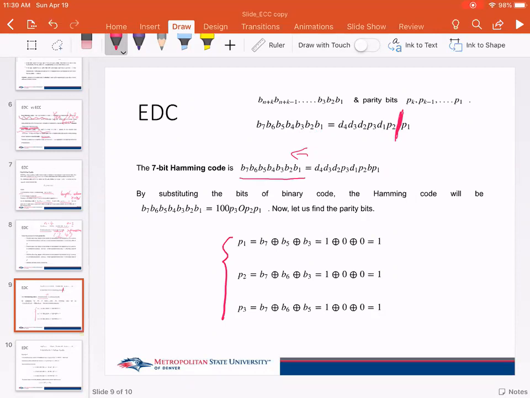It should be the first bit, the second bit, and the fourth bit. So B1, B2, and B4 are actually the parity check bits, and those 3 bits are generated by the original 4-bit message. The original 4-bit message is B7, B6, B5, B3. So we generate 3 extra bits and put them in different locations to form the 7-bit code word.